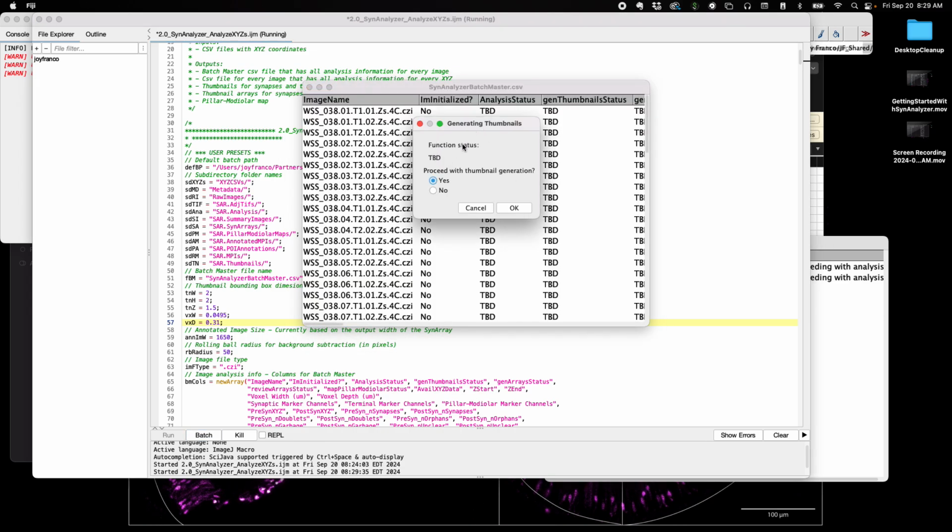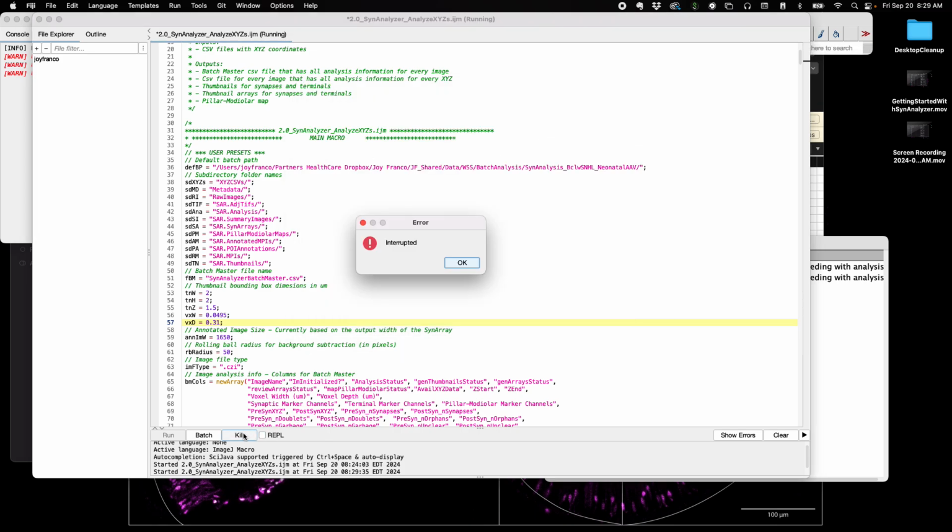Okay, so now because that image was already initialized, now it's giving me a different window, and it's saying that, wait, sorry, did I just do that wrong? Kill that.